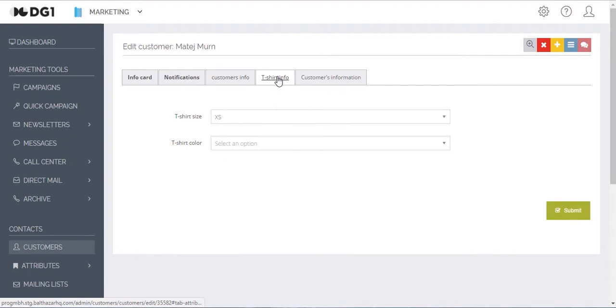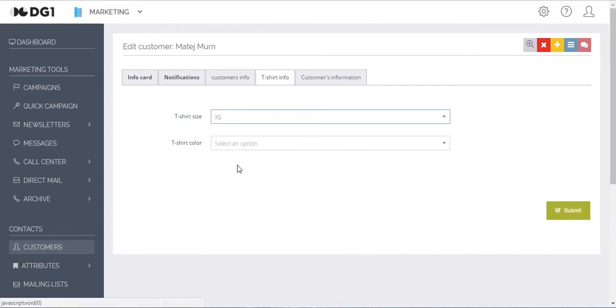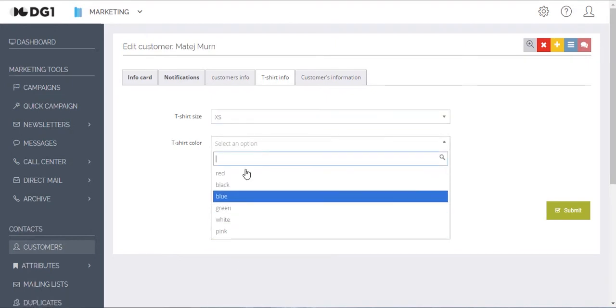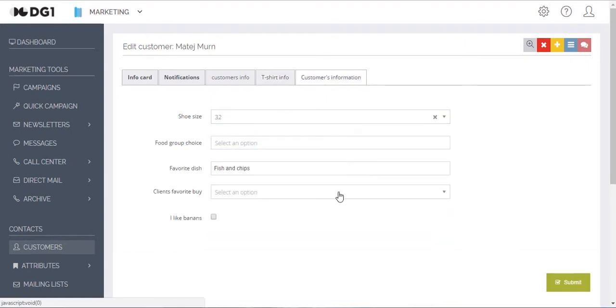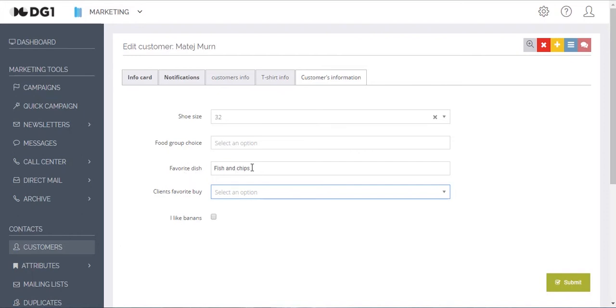Let's go and check some more attributes. The sizes are also select, and a t-shirt color. Then the customer's information. You have an option of checkbox, like I like bananas, so you click there. And then you also have an option to write something. So like favorite dish, fish and chips was written automatically because it was set as a default value, but then anybody can write, sorry, pancakes. There you go, and then you click submit.